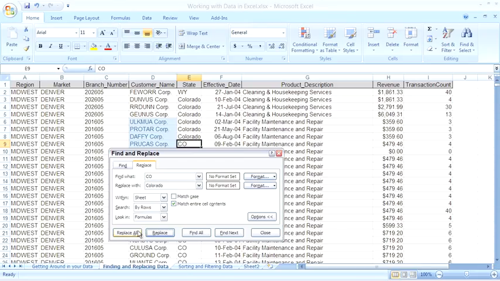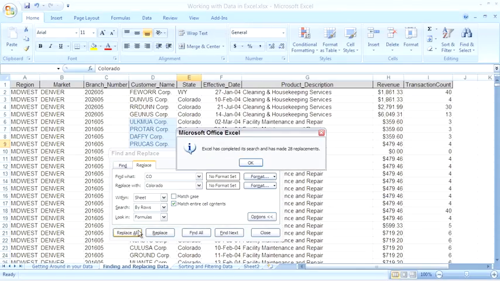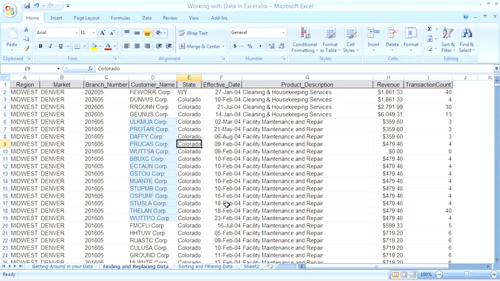I'll click on the Replace All button here. And Excel tells me it's made 28 replacements. Look at this dialog box. This is a great secondary indicator on whether or not your search terms were correct. For example, if this dialog box told me that Excel has made 500 replacements, I'd know that something is wrong because I know that there aren't 500 Colorados in here. But at this point, it looks like everything went okay, and so I'll just press the OK button here, and close this out. And we've performed our first find and replace.